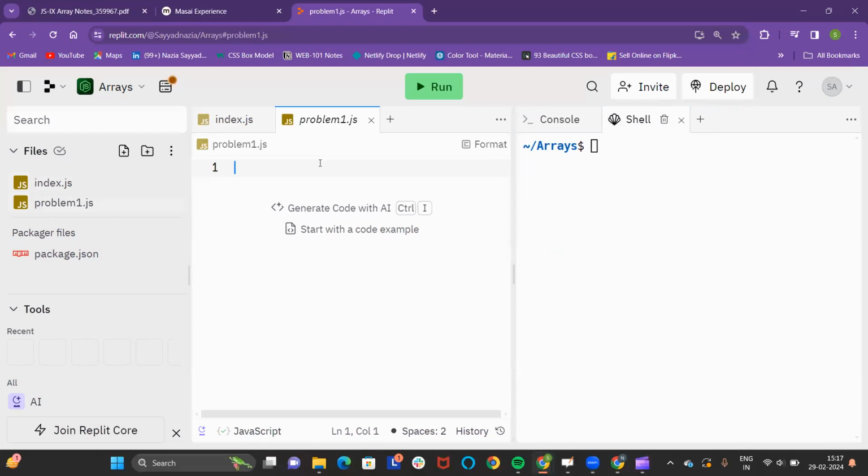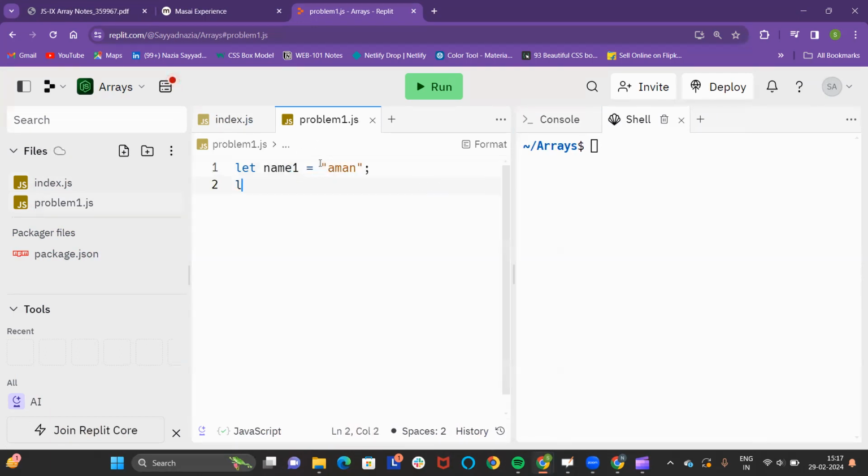So basically, okay, let me tell you. If I take this variable, like let name1 as Aman, let name2. Earlier, I used to do it like this: name2 is equal to Raj. Okay. Let name3 is equal to Preeti, and let name4 is equal to Rahul.